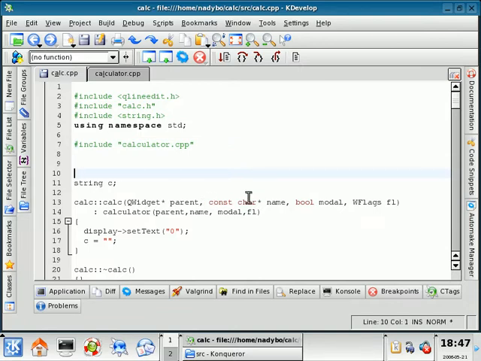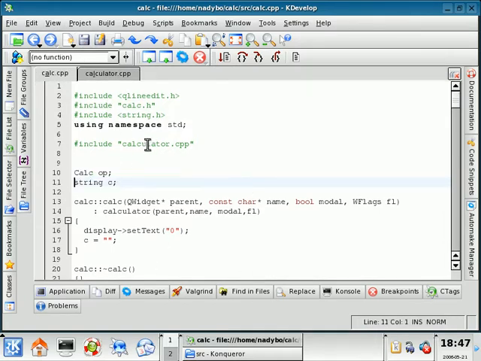So now what we're going to do is right here, we'll do it right above string. We're going to declare the object that we created, which is calc, and we're going to call this OP, just for the heck of it. So now we have our data type defined, the one that we made before.